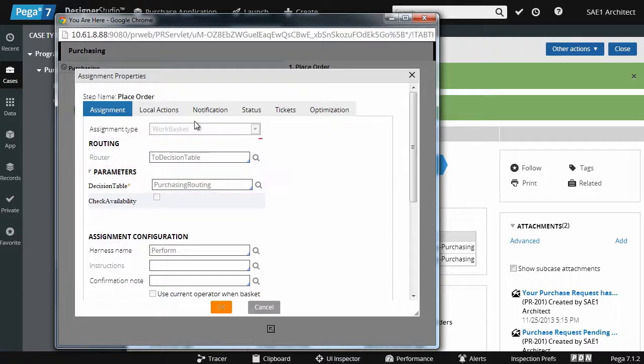So what is the entry in the routing field? We saw To Work List, To Workbasket, and now To Decision Table. What are they?